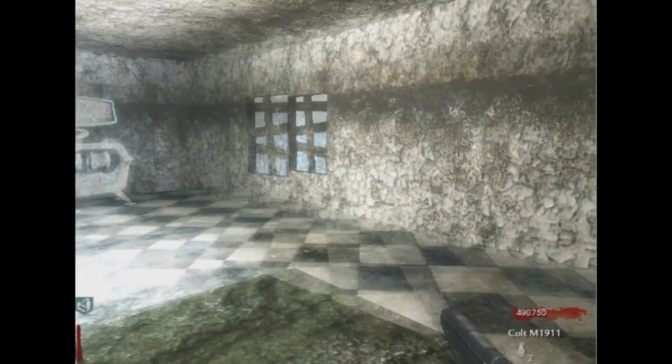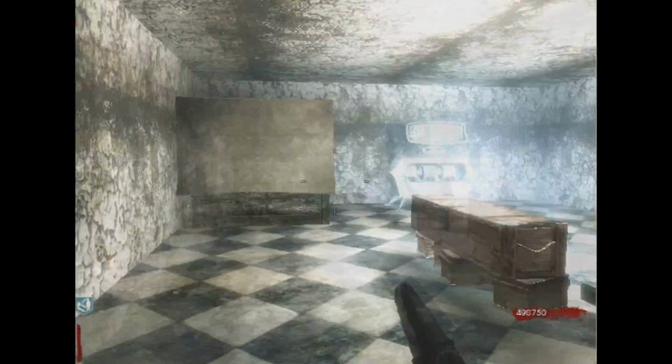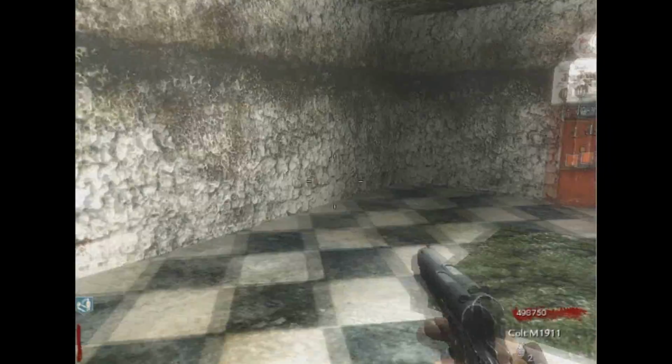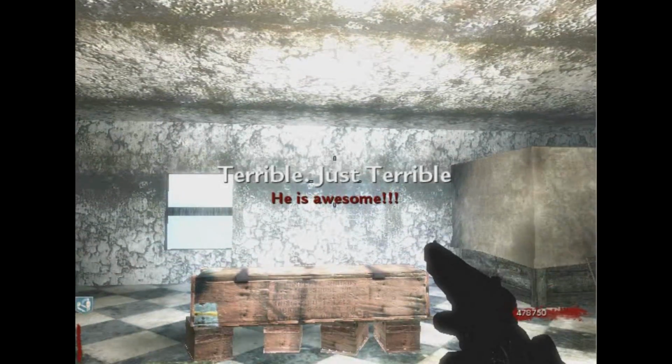Yay! So just a heads up here, you can see that my trigger here says the power must be activated first. So you do have to have the power on in order to use the Buyable Ending, but that doesn't really matter because the power will obviously be on by then. So you can see I go up to it and it says press and hold F or Alt to end the game. Cost 20,000, so let's do it. You can see here it says he is awesome.